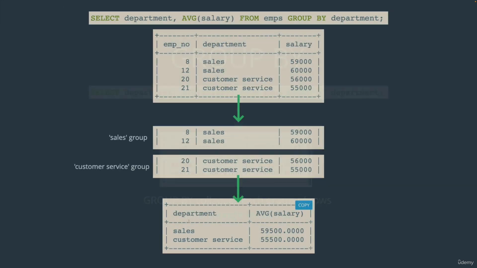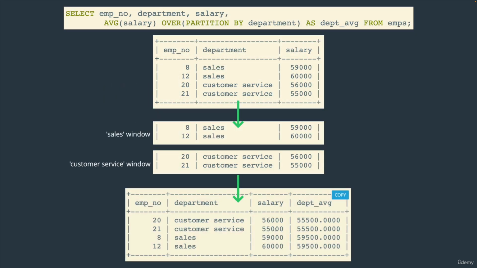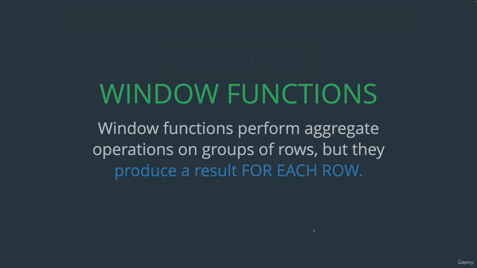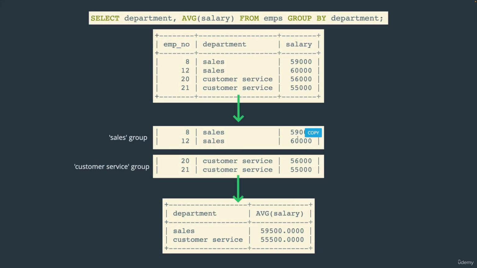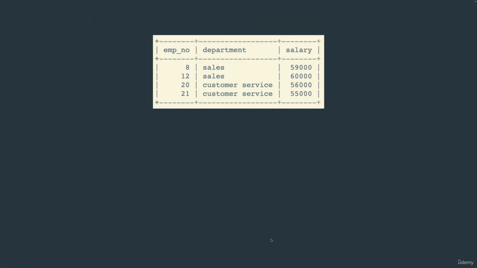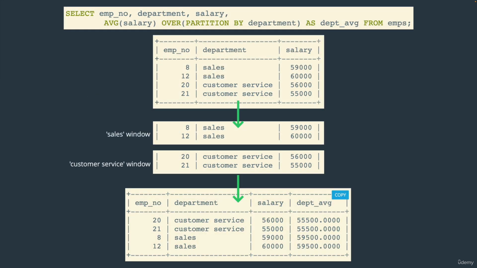If we had a group by, like on this slide here, we have the same numbers. Customer service average was $55,500. Sales department average was $59,500. Same thing here, as you can see, $59,500, $55,500. The difference, of course, is that SQL took those groups from group by and collapsed them into a single row. So there could have been 1,000 sales employees. Their average is calculated and collapsed into a single value, one row. And sometimes that's what we want. But what window functions allow us to do is to look at aggregate information alongside individual rows that information was calculated based upon.